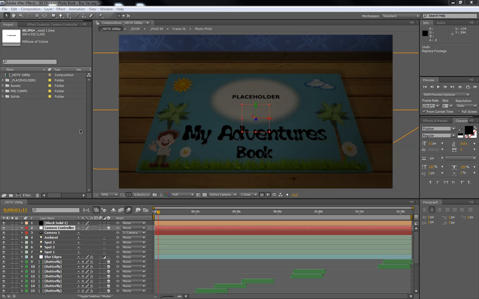So we're here with the project already opened, and first of all we're going to check the project structure very quickly. We're gonna find the first composition here, which is the composition that we want to render when we have everything in place.